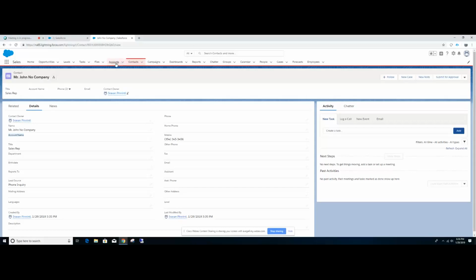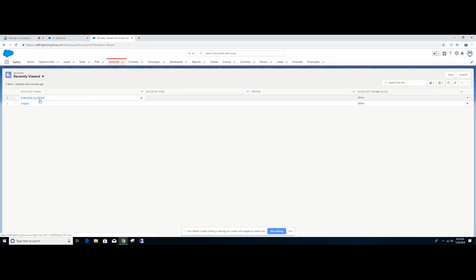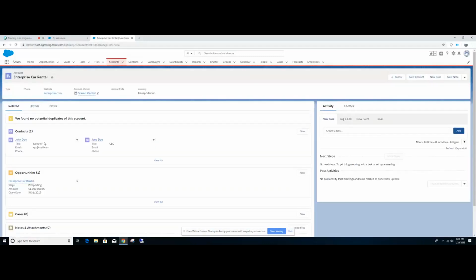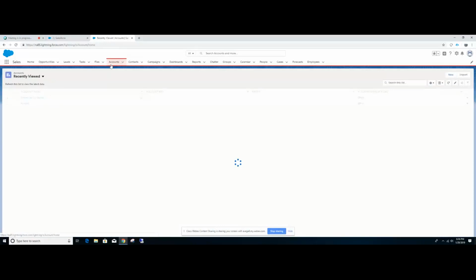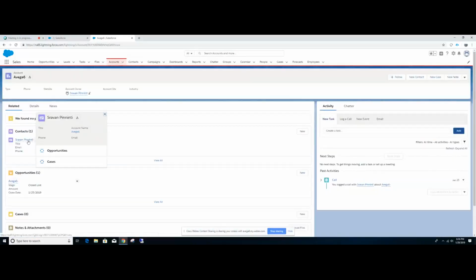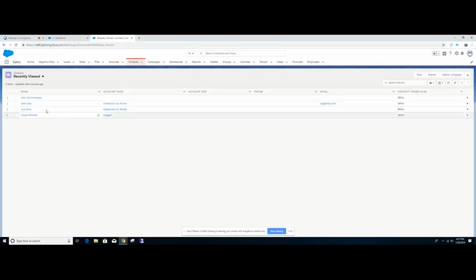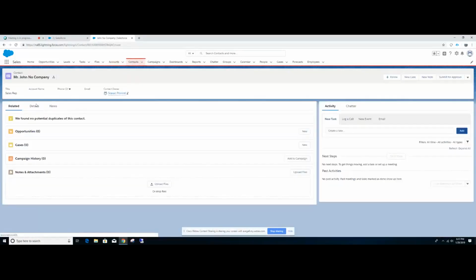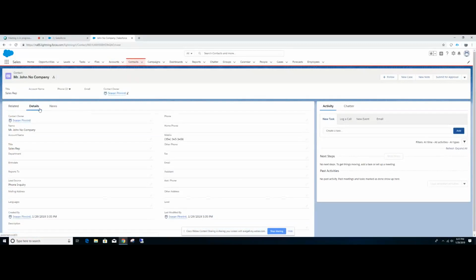Now, if you go to any account, like you go to Enterprise Rental, you see John Doe and Jane Doe. If you go to Avega 6 account, you see Shravan Pininti as the contact. But the contact that I created, John No Company, will not be appearing under any account, because it doesn't belong to any account. It's an independent contact of its own.